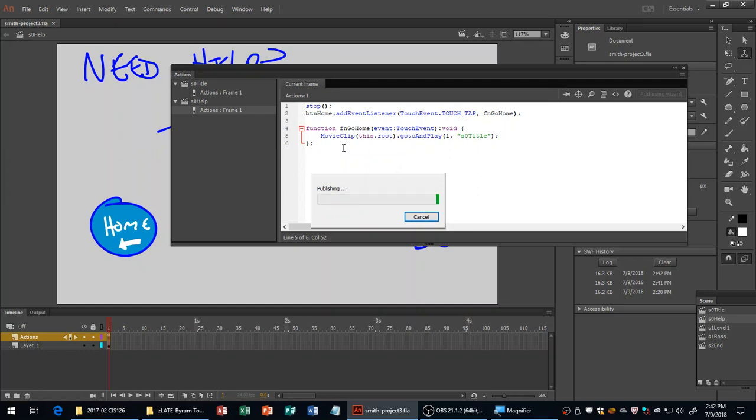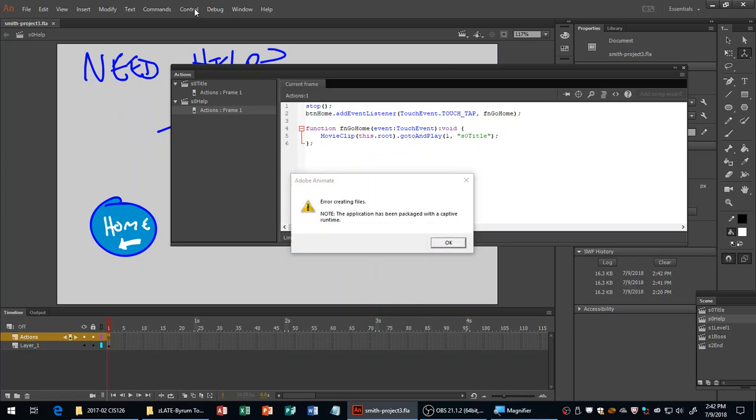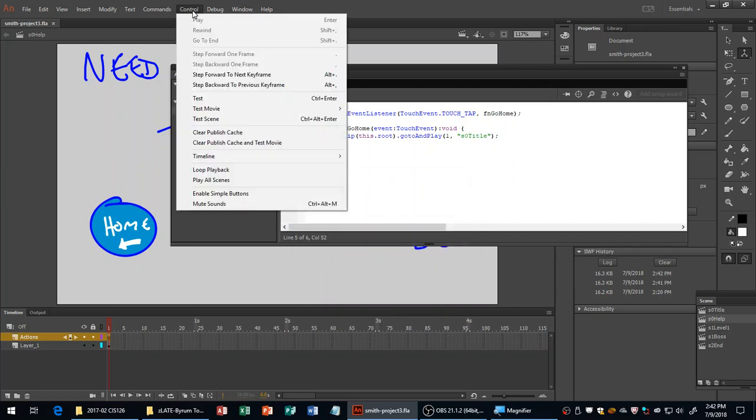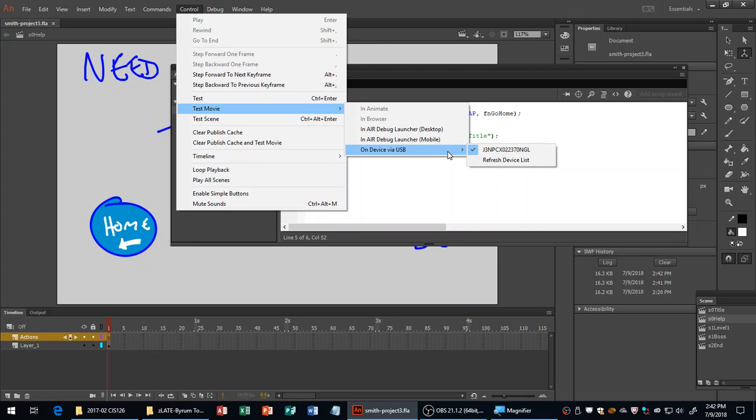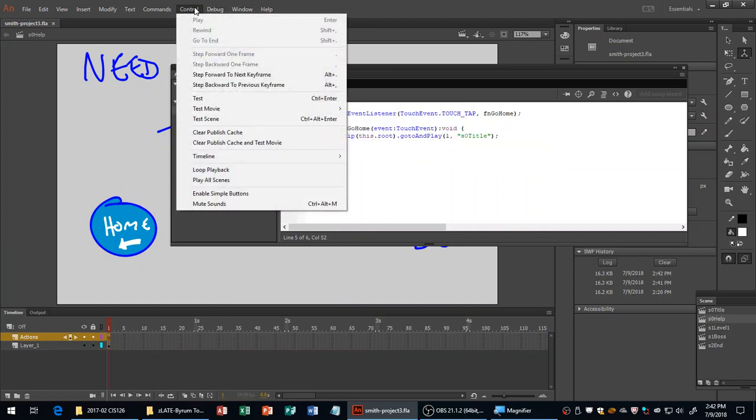Well, here's a shortcut that might be helpful when you're testing this. I forgot about this, but if you look at your control menu and you hover over test movie, there's on device. When you first activate control test movie on device and you select your device, after that it will remember that you want to test on a device. So then after that you can go to control enter. You just have to tell it the first time, I want to test a movie on a device. After that, control enter seems to publish it a lot faster than going to file menu, publish Android, and then click publish.